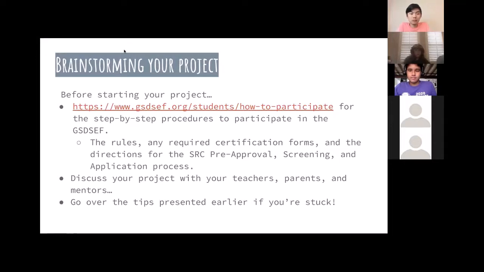But anyway, before starting your project, you should go to the website in the How to Participate section, and it'll tell you step-by-step procedures for how to participate in GSDSEF. So things like the rules, any required certification forms, and some directions for the SRC pre-approval, screening, and the application process are all there. You should also discuss your project with teachers, parents, and mentors, because the website has a lot of forms that you need to fill out depending on your project, especially if there are animals involved in it or it's a psychology project. So make sure you fill out the correct forms and give enough time to your teachers to review your project, your abstract, and sign off on approval. You don't want to be waiting at the last minute for your teacher to sign it at like the night before it's due. So just keep that in mind and the deadlines as well.